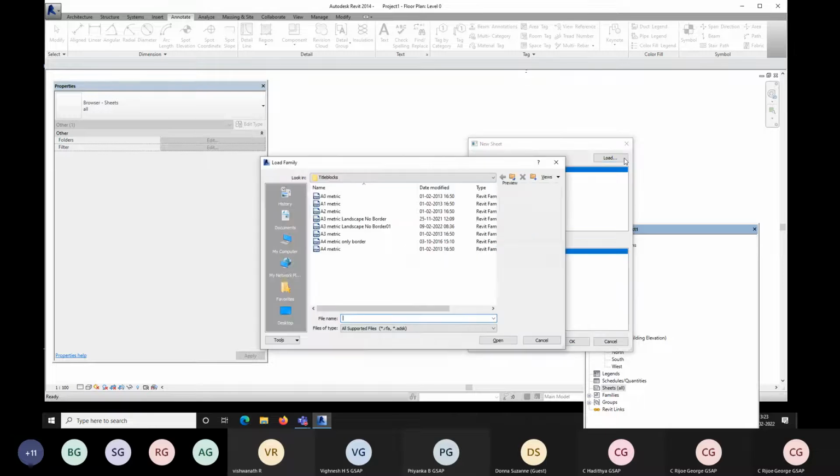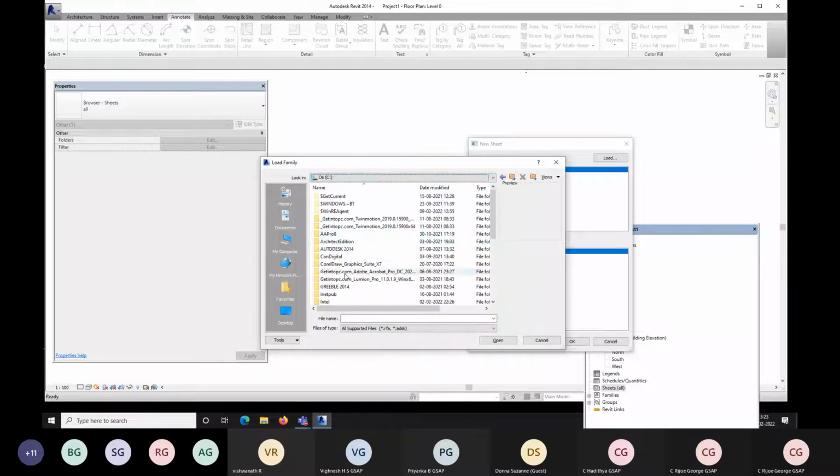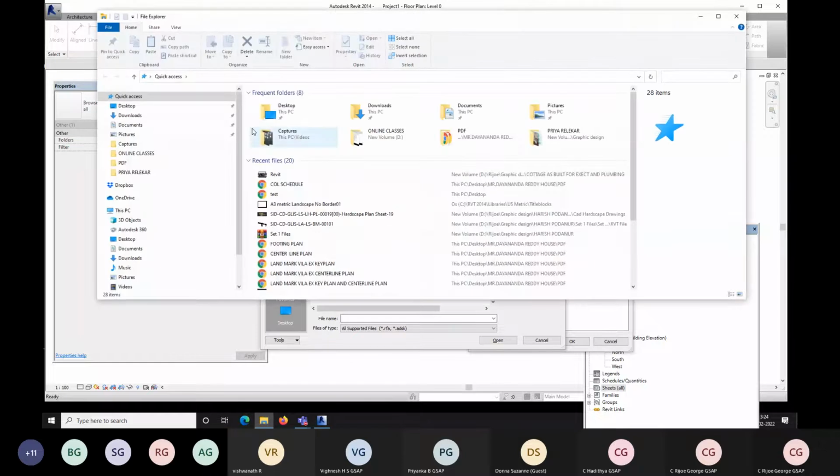What I do is I go to load. If you're using 2014, it will be available in RVT 2014 in C drive directly, or in any version. You have to remember this part, or it will be available in program data. Remember, program data is a hidden folder. If you go to Explorer, you can see it.